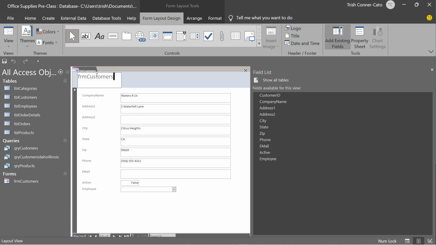So the first thing we're going to change is where it says FRM customers. We're going to get rid of the FRM, get rid of the S in customers, and just customer entry form is what we're going to type there.